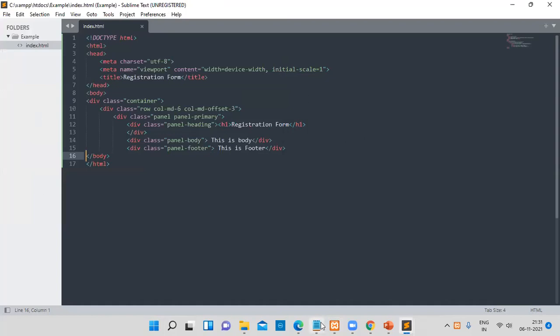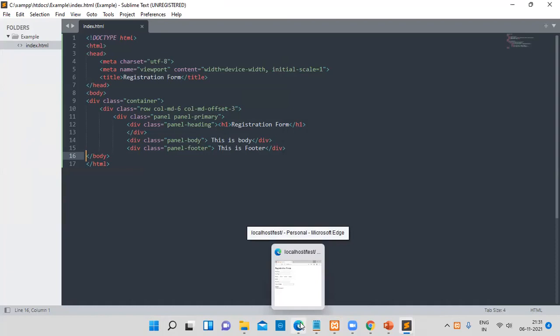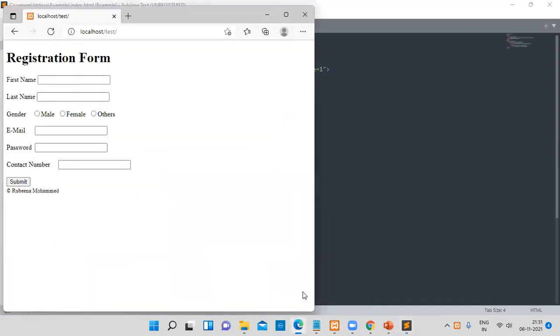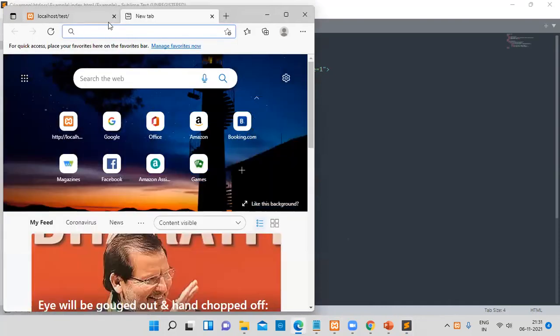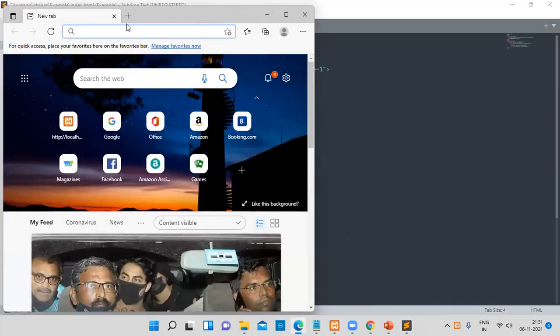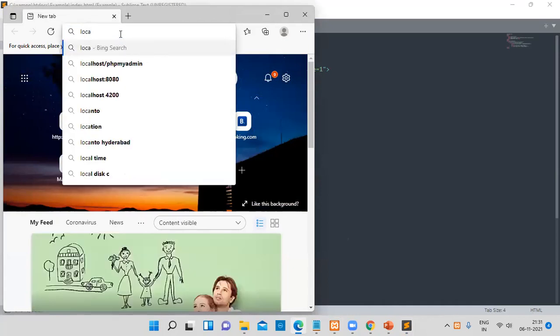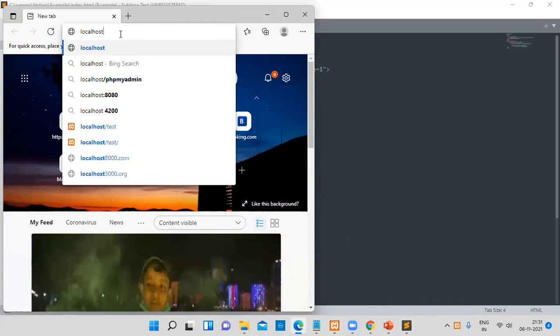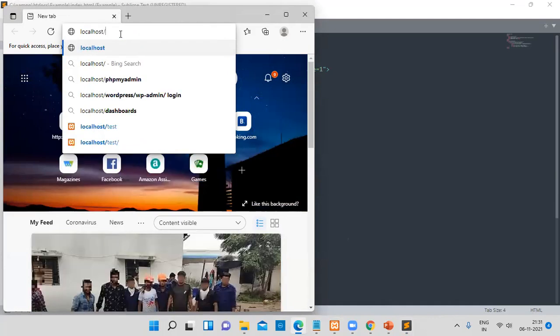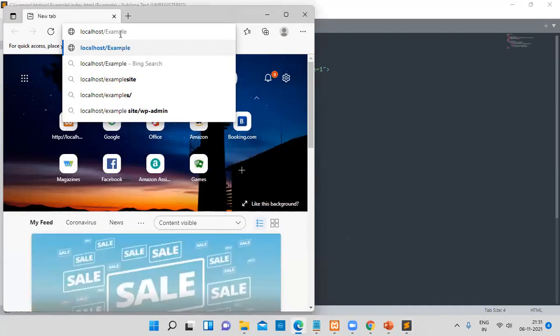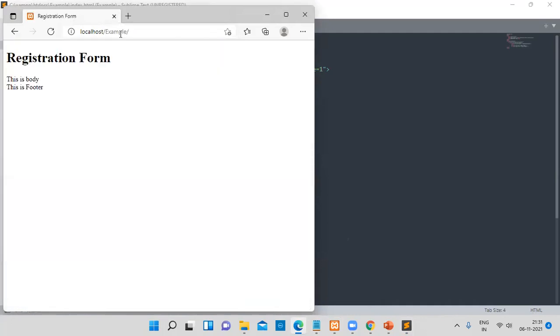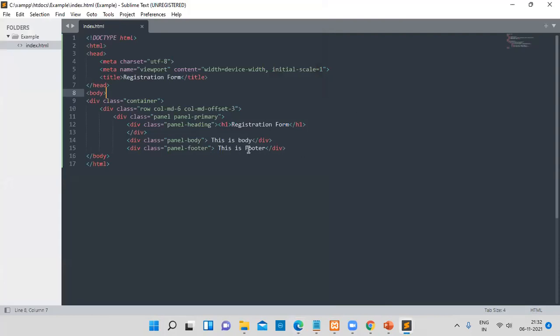Now, after this, we are going to our browser. And now I am into my browser. So here I need to type localhost, and inside my localhost I'm going to run example. So this is the thing that we have done, right? This is my header section, body and the footer. Now we will be designing this part. So let me first make you familiar with the footer.